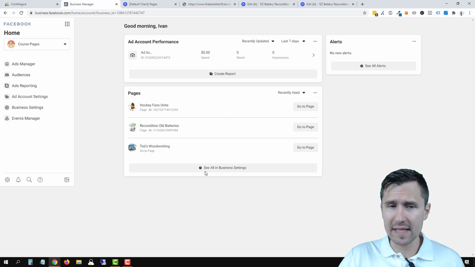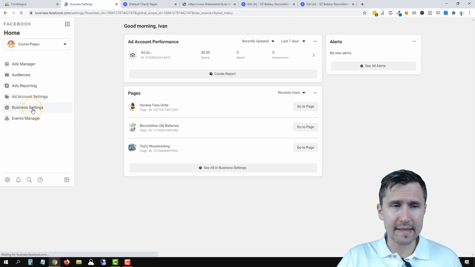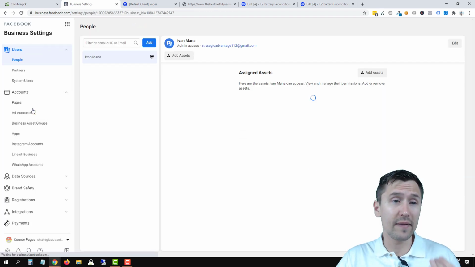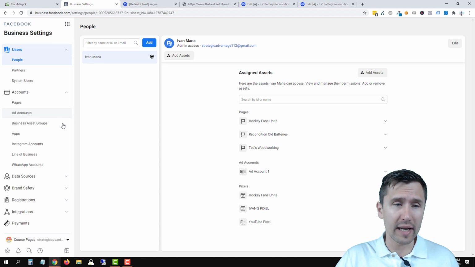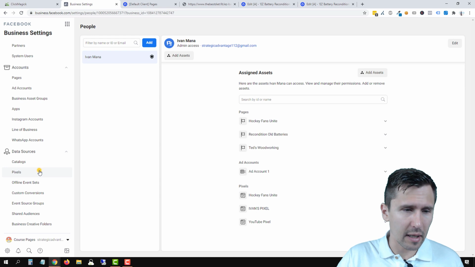You might or might not see pages. These are pages we created for other tutorial videos. But what you're going to want to do is click on Business Settings. And the first thing we have to do is create the Facebook pixel and attach it to our account. So you're going to go down here, click on Data Sources, and click on Pixels right over here.